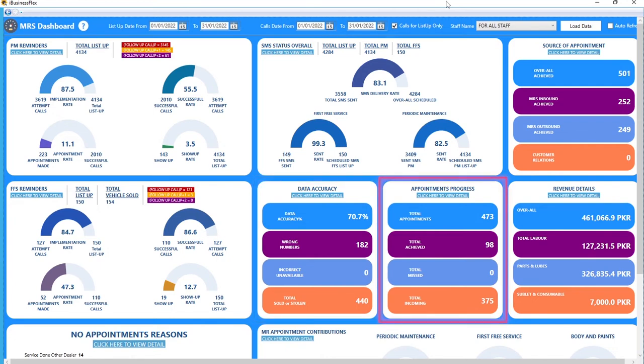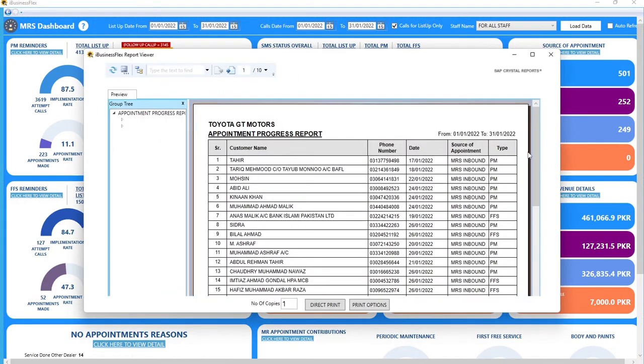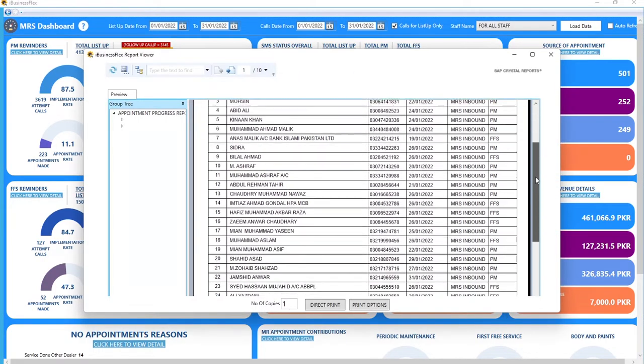Next section shows total appointments made through MRS and number of appointments which are achieved, means came to the dealership for repair. It also shows missed appointments, which did not come, and also incoming appointments count. A detailed report can also be viewed for this data.